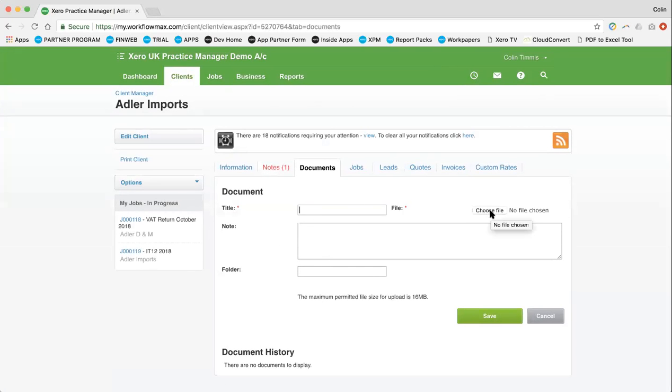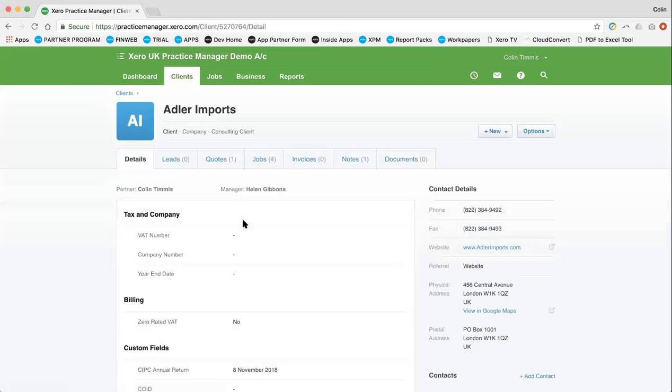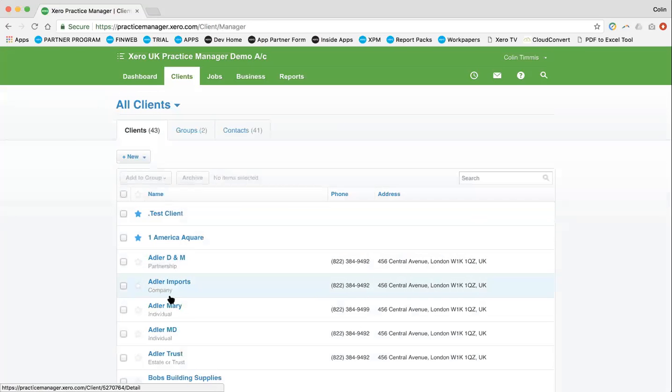For example, here, if I wanted to, I could attach like a company incorporation document or a resolution. You are also able to link, by the way, things like, I think it's Google Drive and Box and Dropbox to Practice Manager. So if you're using a cloud-based storage system, you can link a lot of those documents to something like Xero Practice Manager. So the Clients tab allows us to have all our client information on one page, and it's pretty comprehensive.